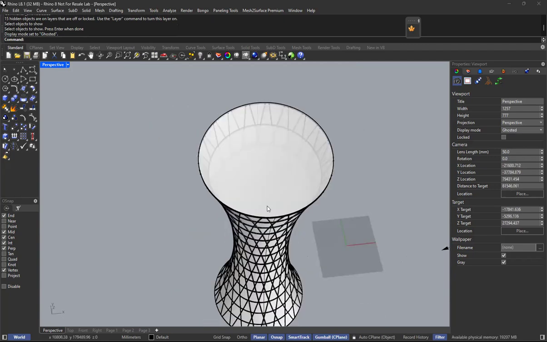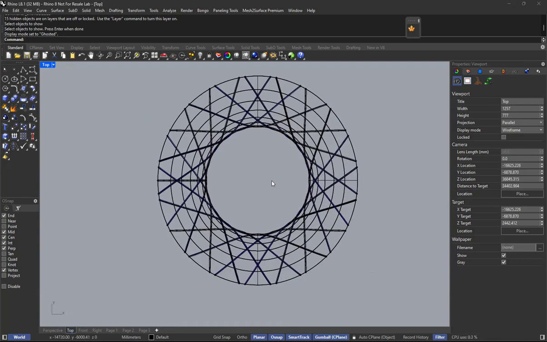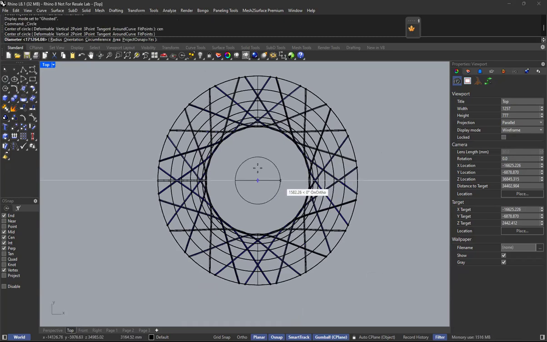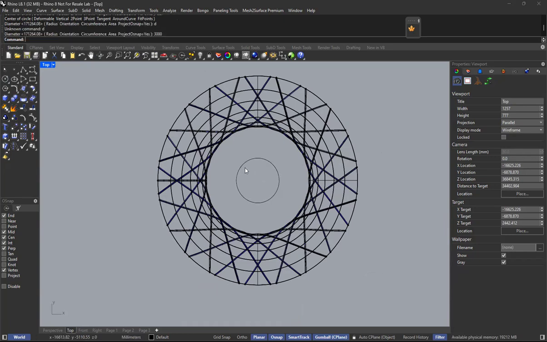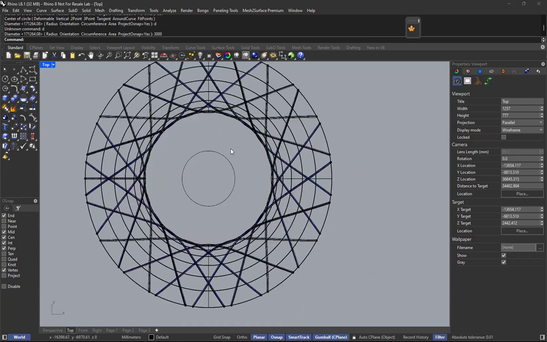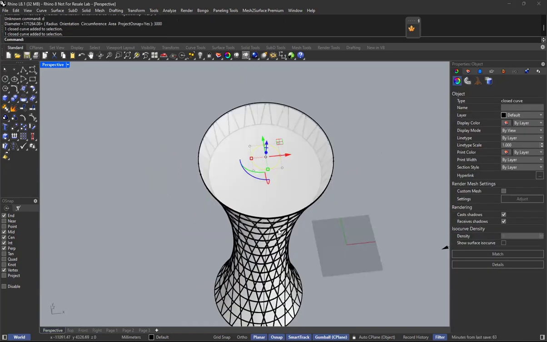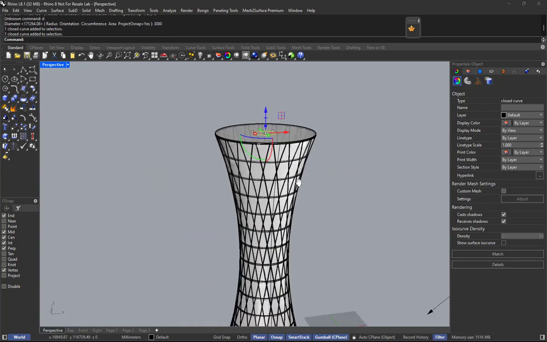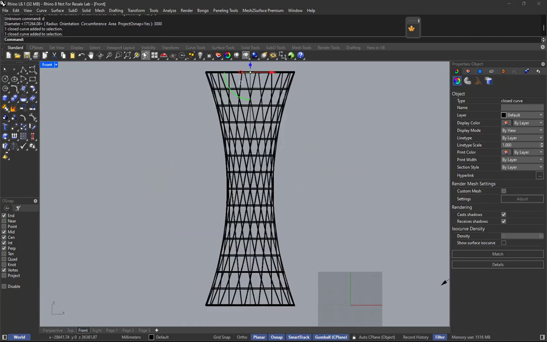Okay, so we're going to the top view. And we're going to say circle. I'm going to draw a circle. Circle command, center. And for the big one, it's about 3,000 diameter. For the small one, it's 2,000. Okay, so let's see where this is currently. Perspective. Okay, it's at the top. Right, so let's go to the front view.